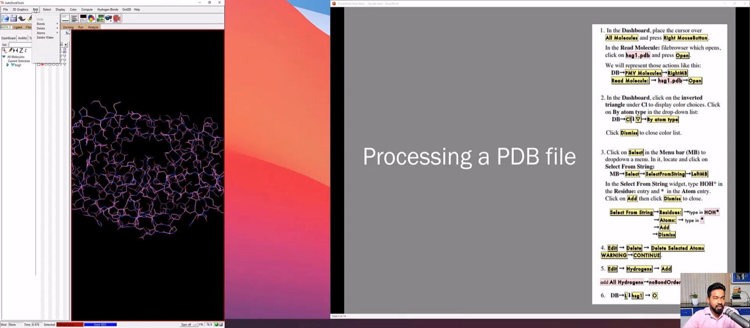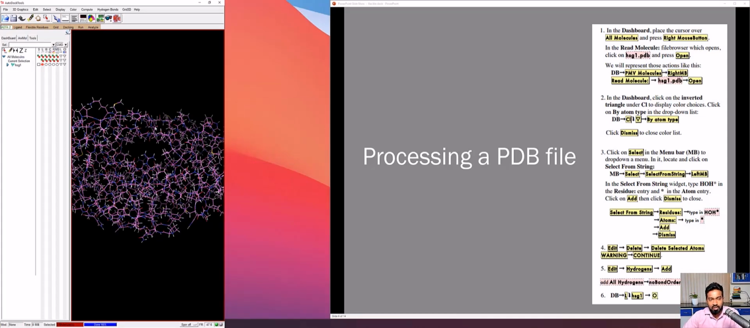So now go to edit, hydrogens, add. So we are going to add the hydrogen. It will pop up a window like this. This is the same procedure that we did for the rigid docking. So I'm going to add all the hydrogen. Just give OK. So all the hydrogens are added, right?